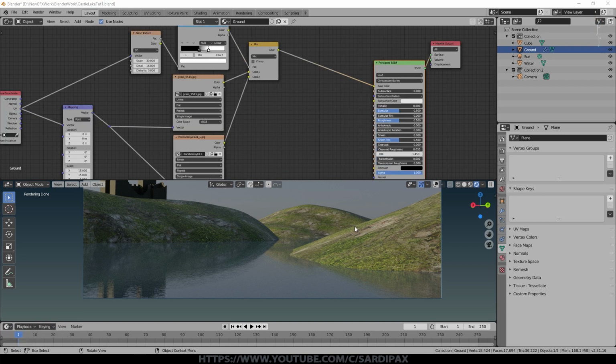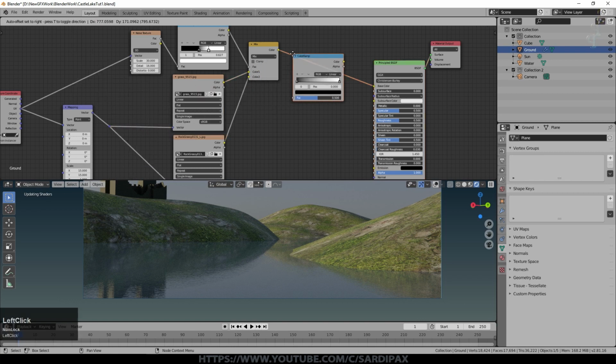So at the moment, that's fine, but it's totally flat. There's no surface feature at all. So if I add a converter, which is a color ramp, and just put that into there through the base color, we'll get a black and white image.